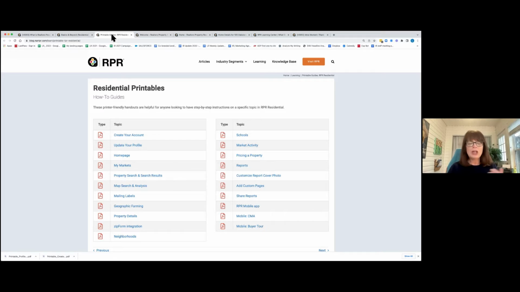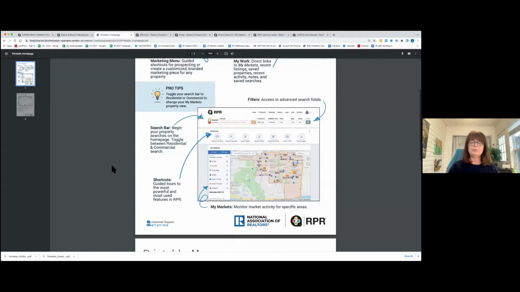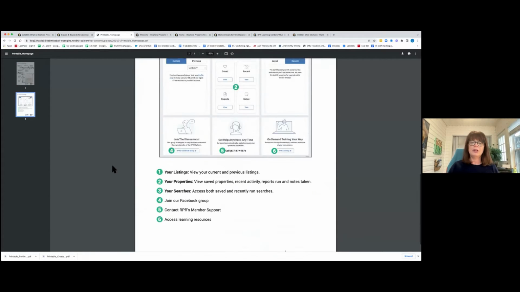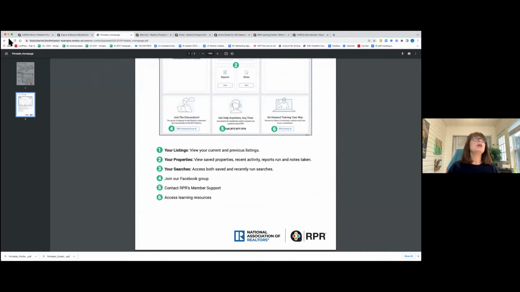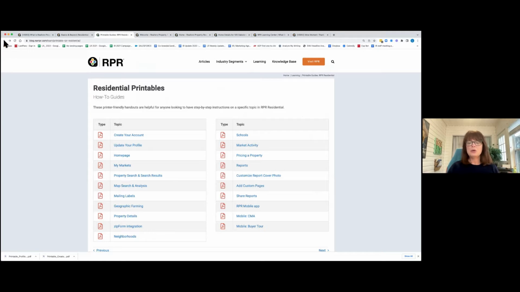So we're all different kinds of learners. Some of us want a piece of paper in our hands and to follow the instructions. For example, here is a printable on the home page. Or you can do video tutorials or webinars and so on. So these are just some of the topics, and I'll be sure to share that with you.